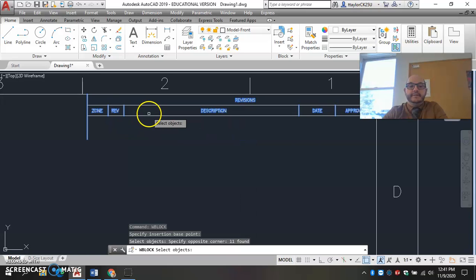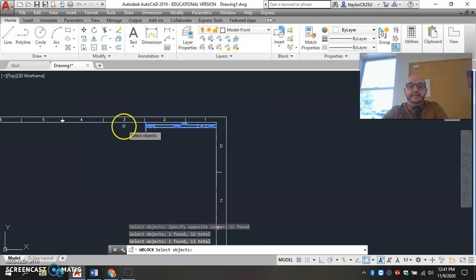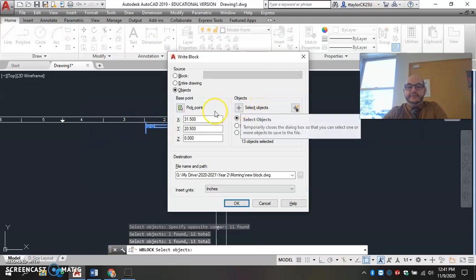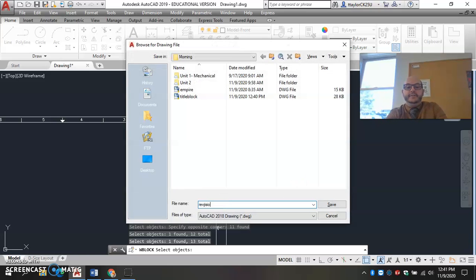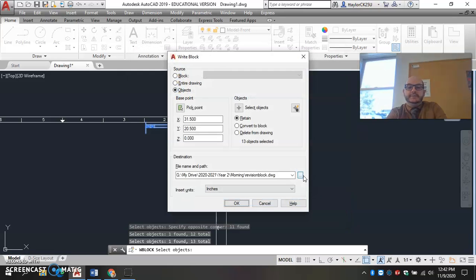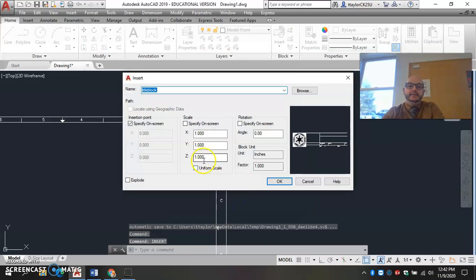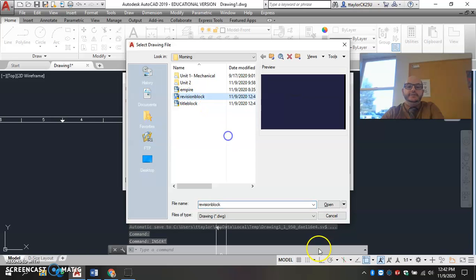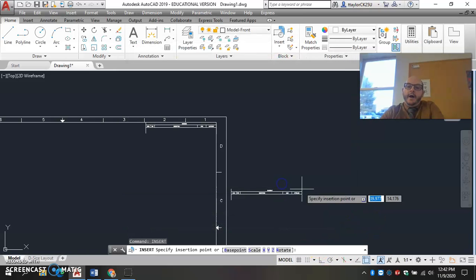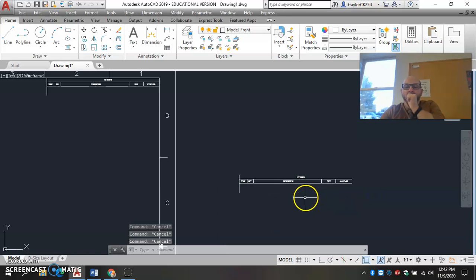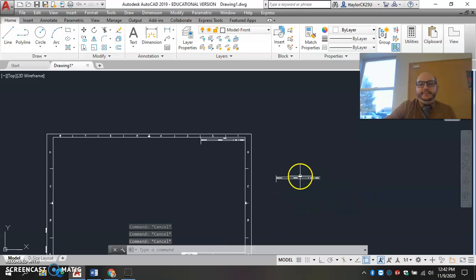Objects, everything I highlighted, so I got all of this. We have our object selected. We're going to call this revisions block. We hit OK. So now if we come and we insert it, we can insert just our revisions block. So now we have that bit of information.